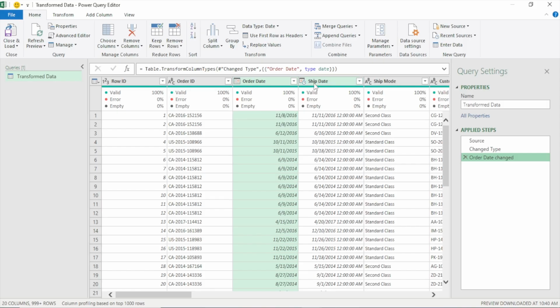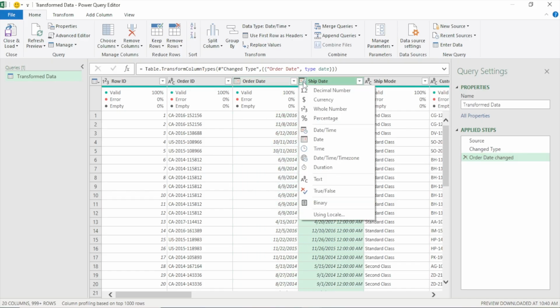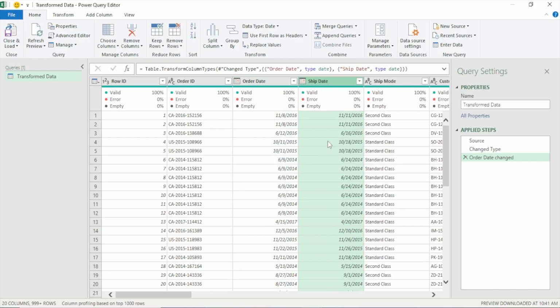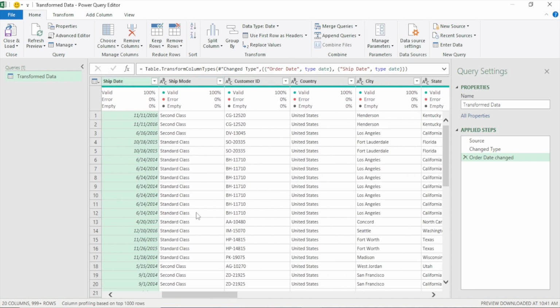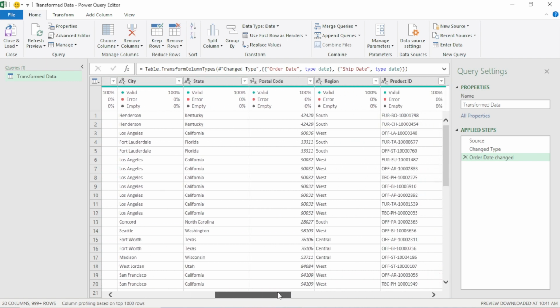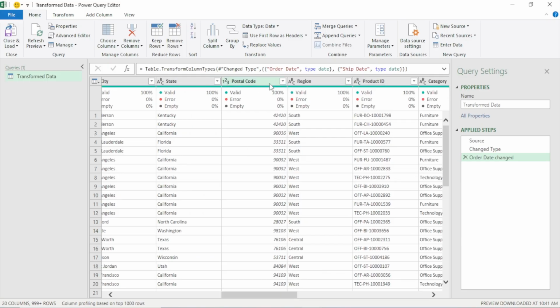So let's do the same thing for ship date. Just click on the icon here and change it to date, right? Change it to date. Then we are good to go. And this is text. That's okay. This is text. This is text. This is text. So they are all text. Perfect. Now this is a number. So we are not going to need the postal code, right?